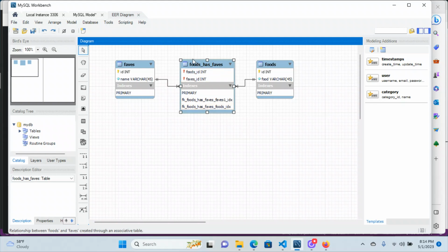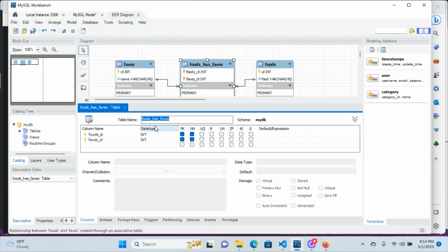Don't worry about the fact that foods has faves. I don't really like that naming convention because it really should go both ways. It should be foods has faves has foods to show the many-to-many relationship here, or really just foods faves. I won't ask you to rename it or anything, but I think this is the way most people would do it. Just call it foods faves. There we go.